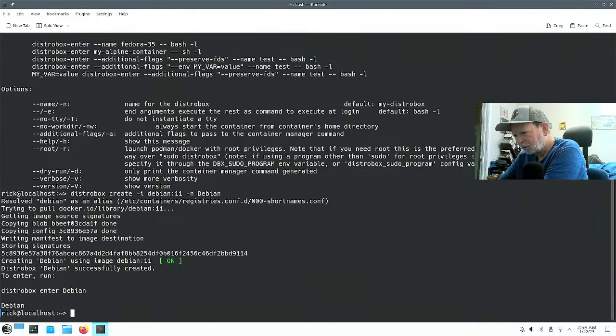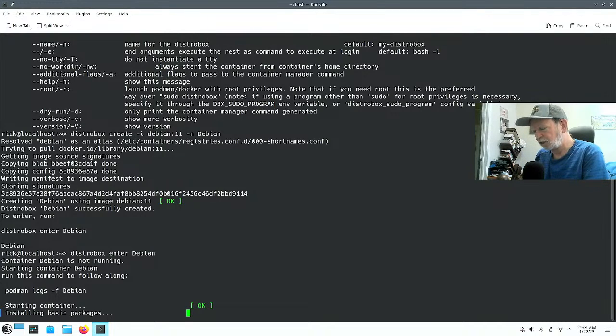So anyway, let's check it out. You do just what it says right there: Distrobox enter Debian. So it starts up Debian and it runs pretty easy. The easiest way to install a distro on your computer, actually. Distrobox, check it out, it's pretty cool.